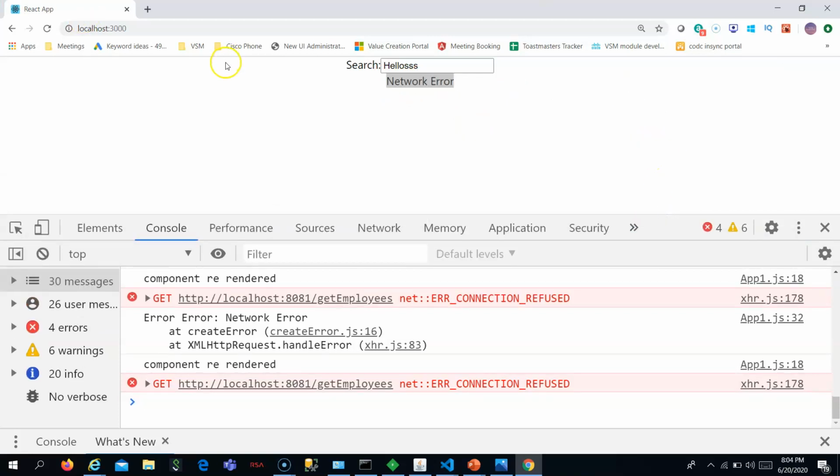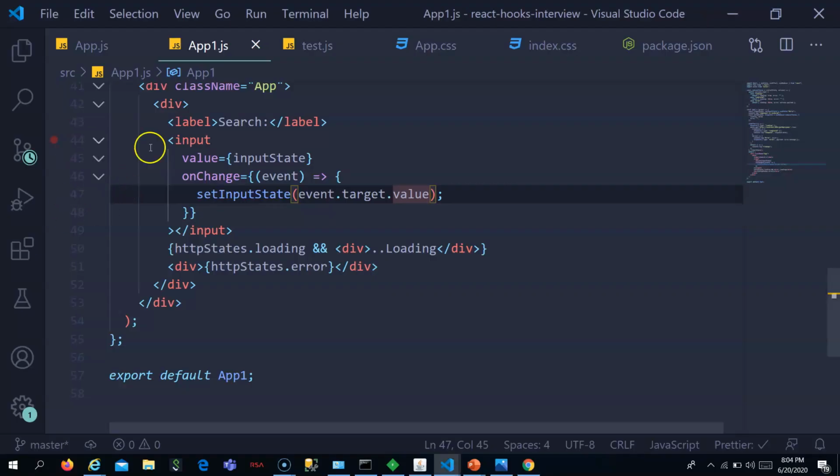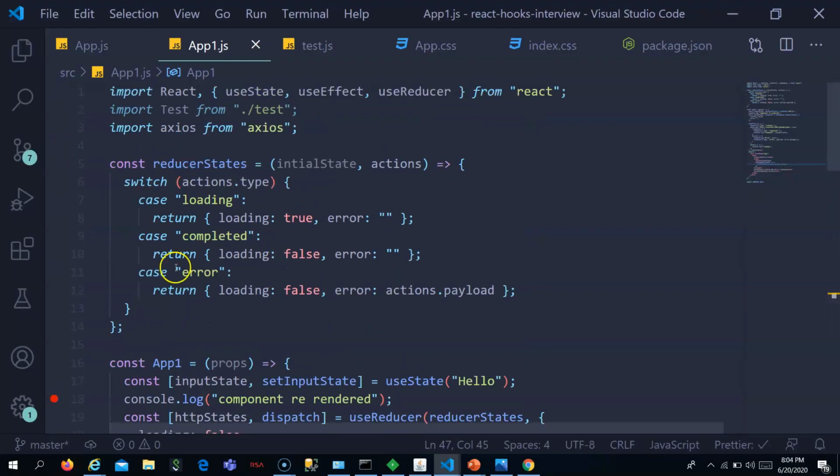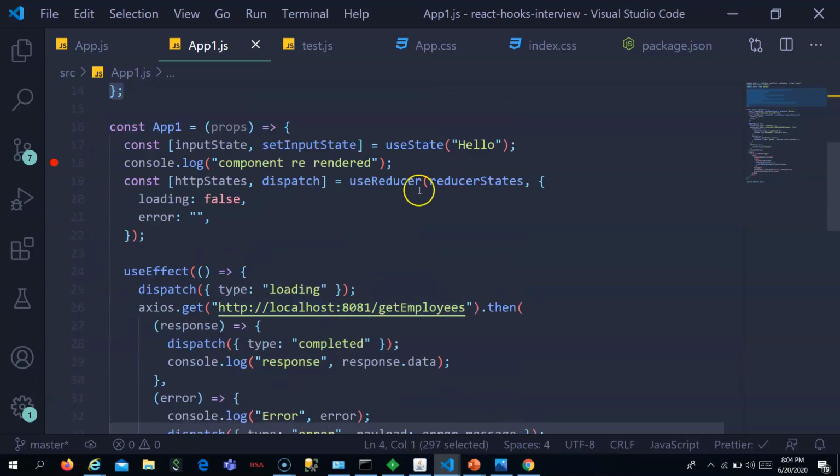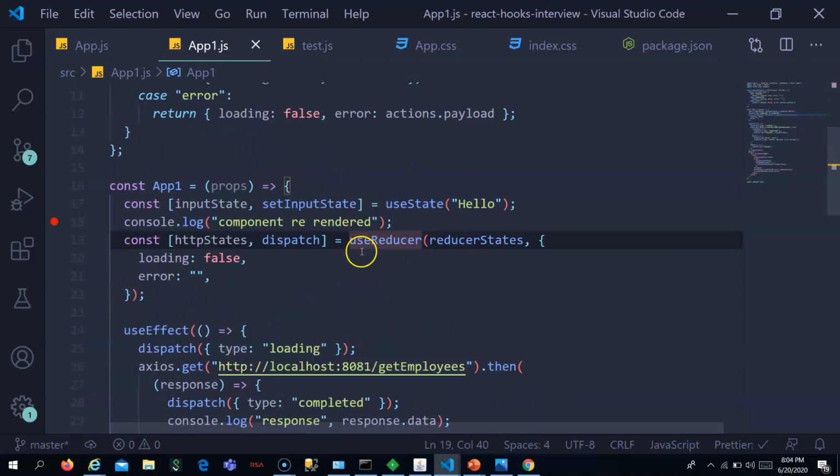Okay, hope you understood the useReducer. So to summarize, we first created the reducer states and we wrote the useReducer React hook to use the state.